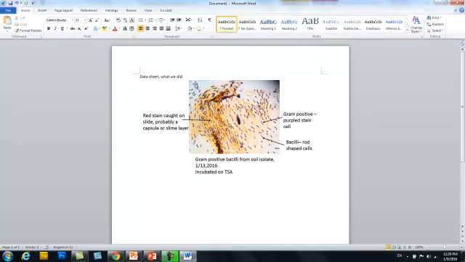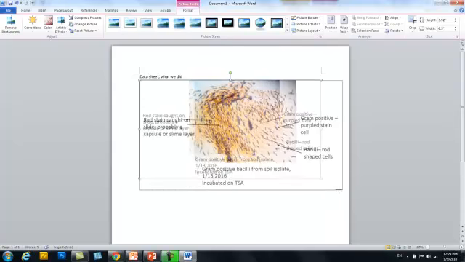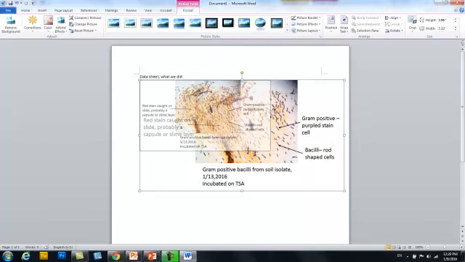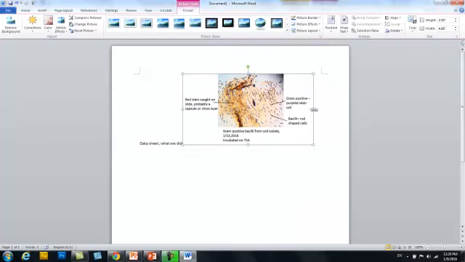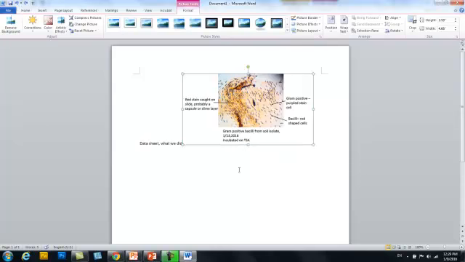I can move it over, I can move it up, I can make it bigger, and if I use the little diagonal in the corners, I can make it proportionally correct. I can make it smaller if it turned out too big, but make sure that you don't squish it. You don't want to distort your pictures. So I'm going to do that. So that is how you modify pictures for reports.